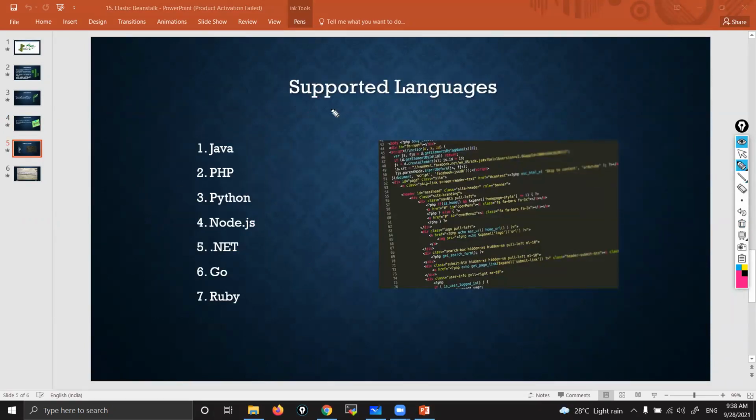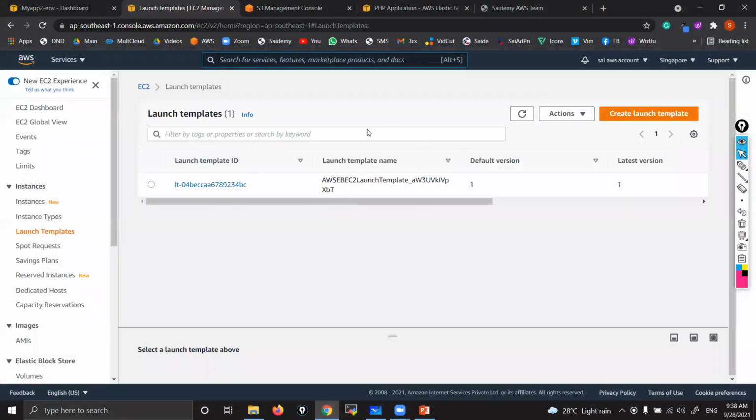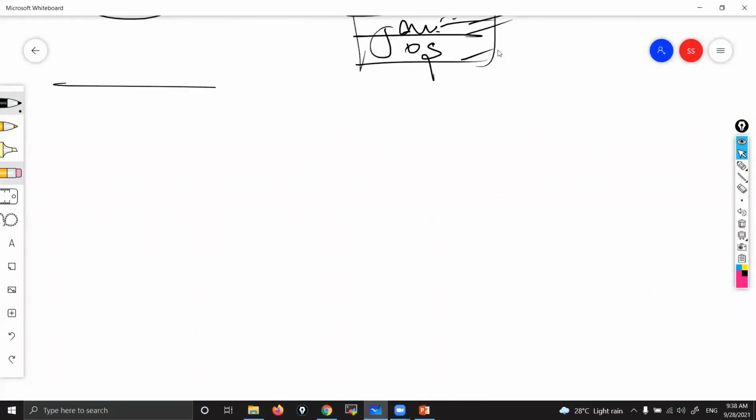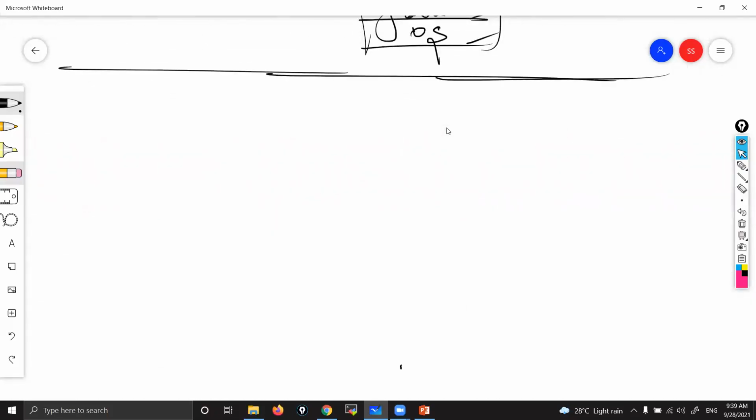Now, as of now, supported languages are these. That means developers, testing teams, then the UI team, they write code, right? So they can use this code as of now. So Elastic Beanstalk can understand only these languages. Maybe in future they may add a few more. As of now, these are the only supported languages. Okay, that's it. Now, mostly people get confused between these two, CloudFormation and Elastic Beanstalk. They think that both are the same, but that is not the case. Both are not the same. Let me explain.